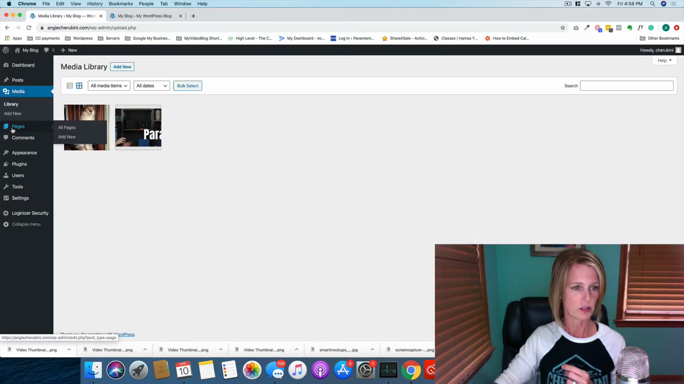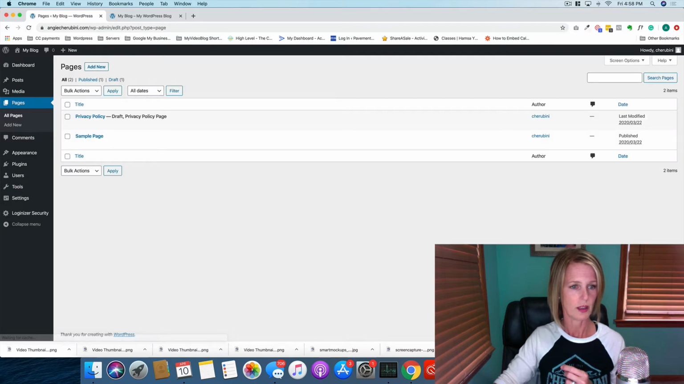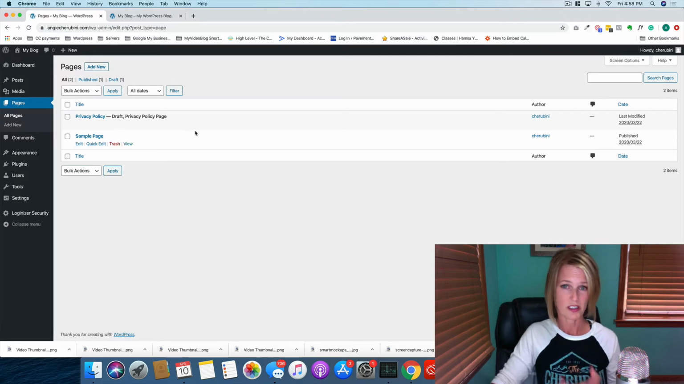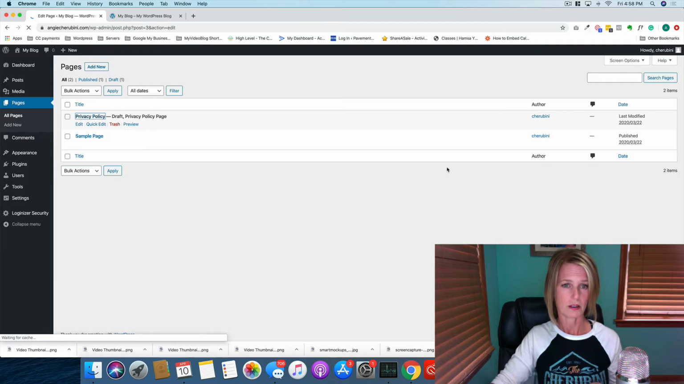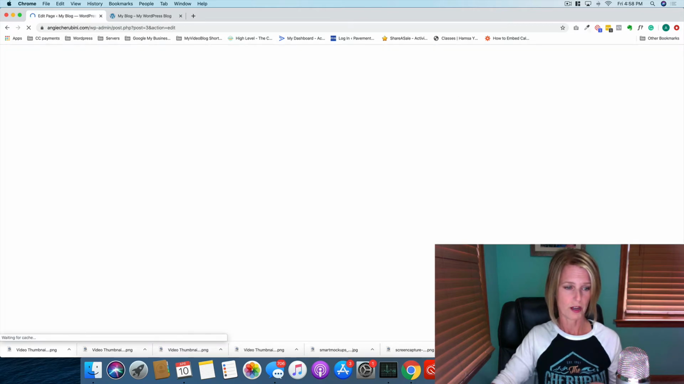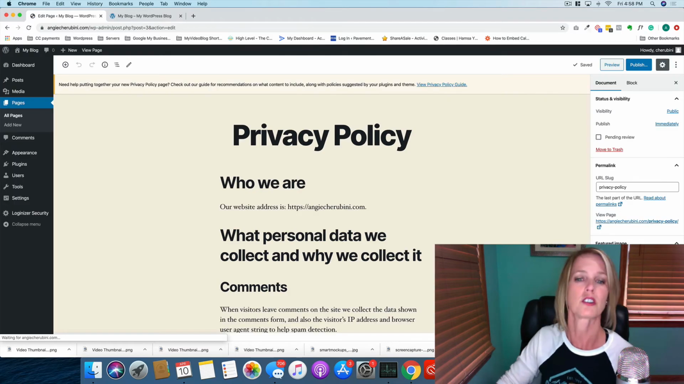Let's go to pages. These are the pages that are automatically loaded, again, on a WordPress installation. You have your privacy policy. It's a draft one. It's a very simple one, but you can use it on your website. So you could go to it and just fill in your information, your company information in there.